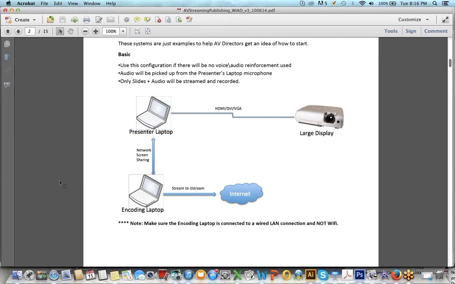So the way this is wired is the presenter's laptop goes through either an analog or digital video cable to the large display. It's probably a big projector in an auditorium someplace. And then the second computer that's on there is doing the encoding. So this has some free software that comes from Ustream. It will grab the materials from the presenter's laptop and push them out to Ustream.